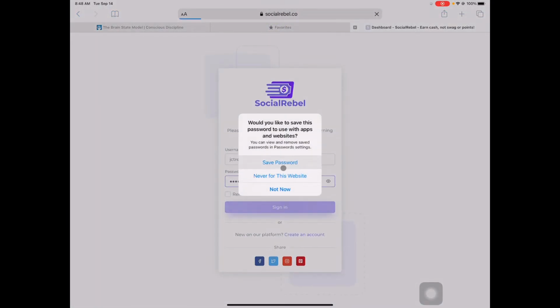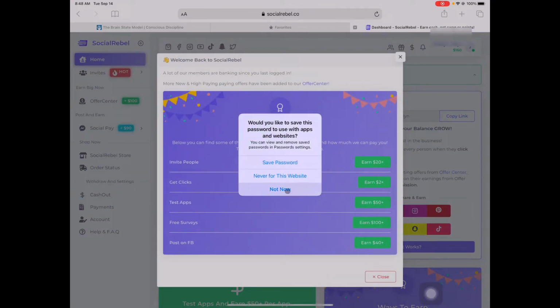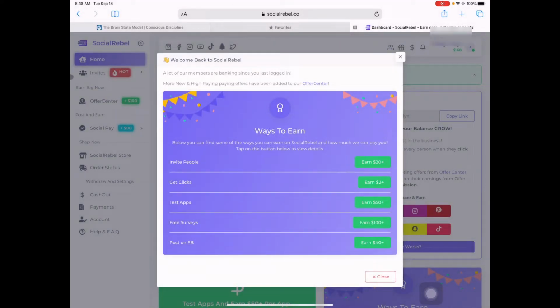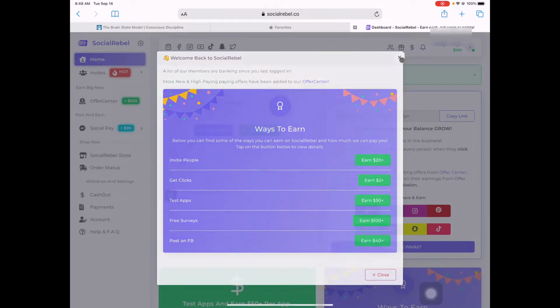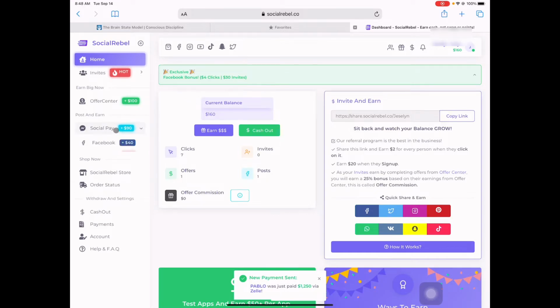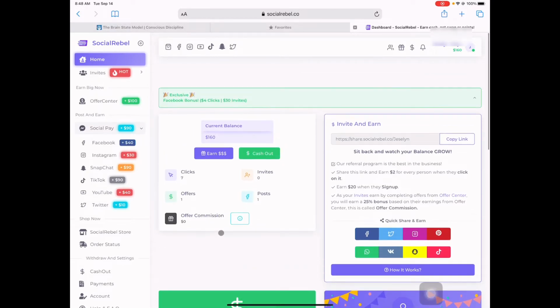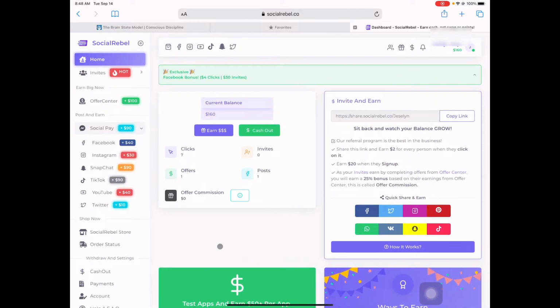Okay, so sign in. As you see, I just did this last night. So this is what happened in my account right now. I did not yet go through everything in here, but I say social pay. I did the Facebook here already, and I have already $160 in my account.